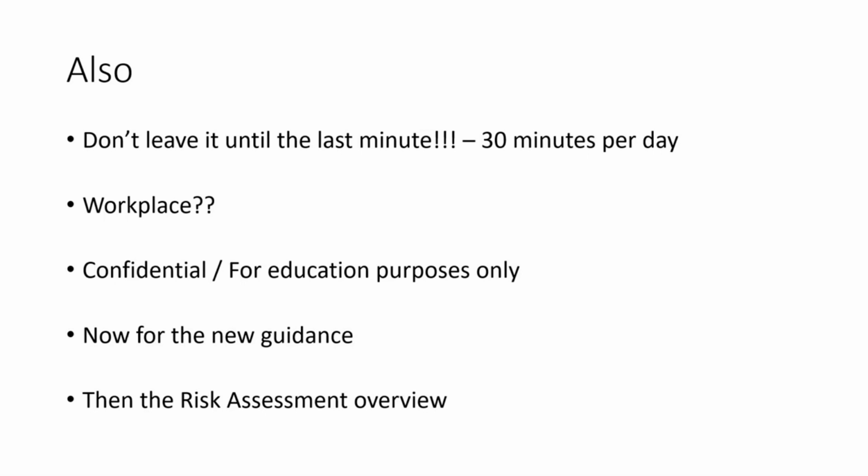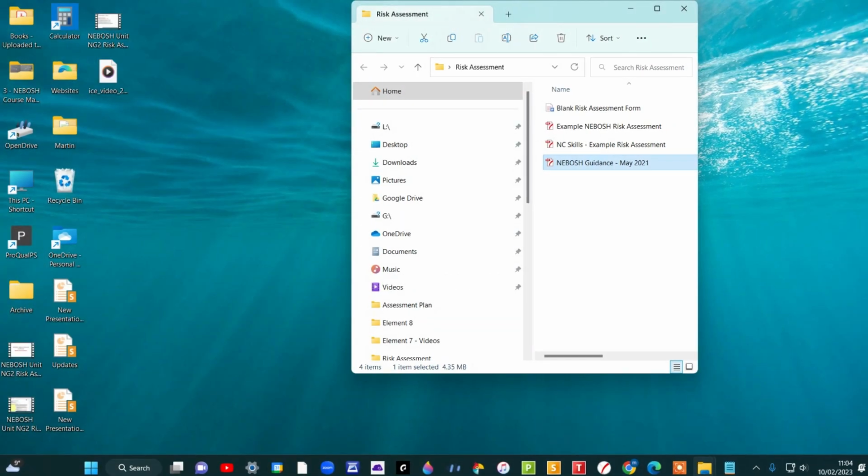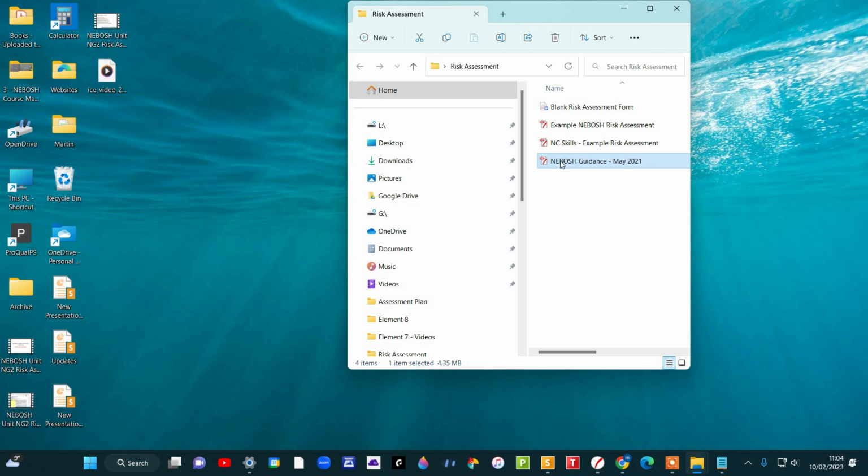So what we'll start off with, we'll look briefly at the new guidance, and then we'll look at the risk assessment. So these are the documents that we're going to use.